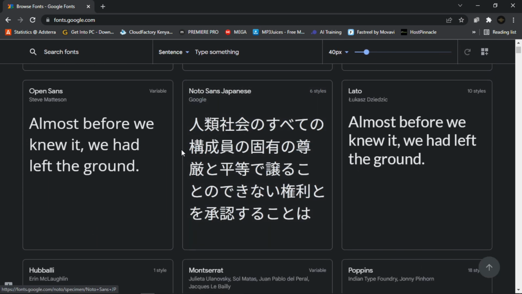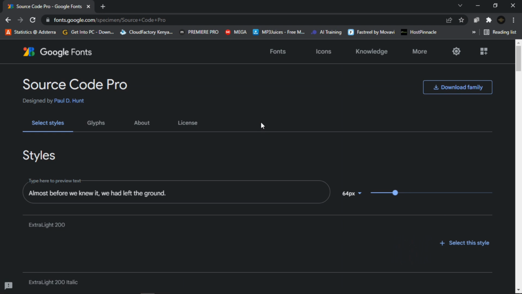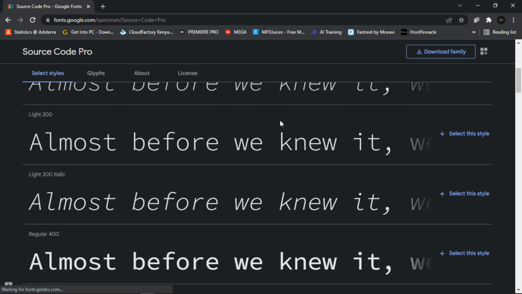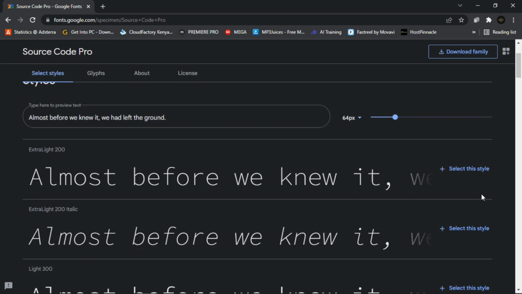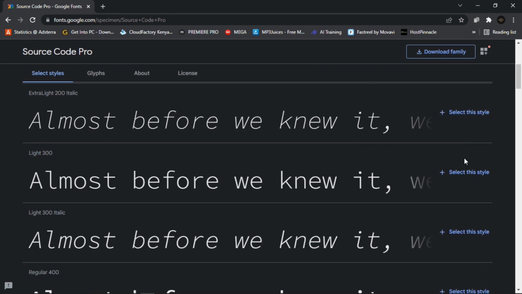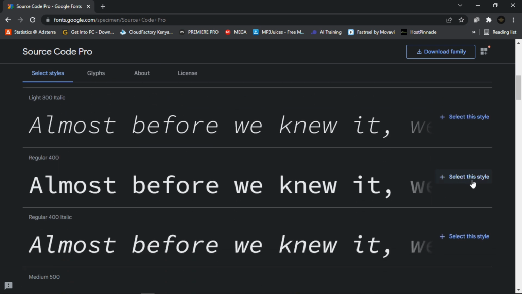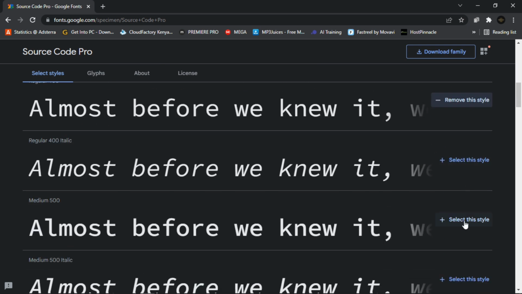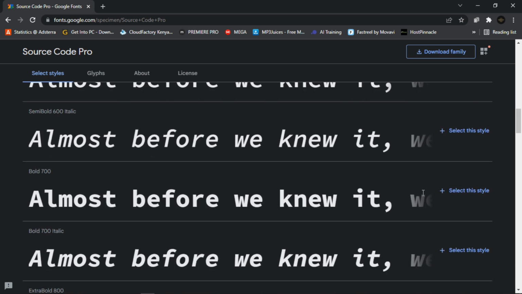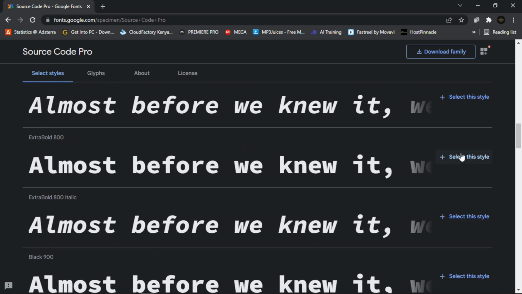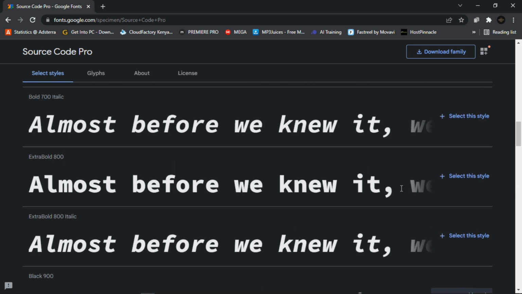And then I'm going to choose any font that will place me here. For example, let me just use this one. I'm going to select this one, and this one also, and this one, and this one, yeah, and that one.